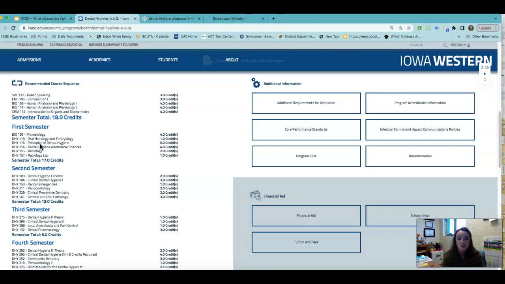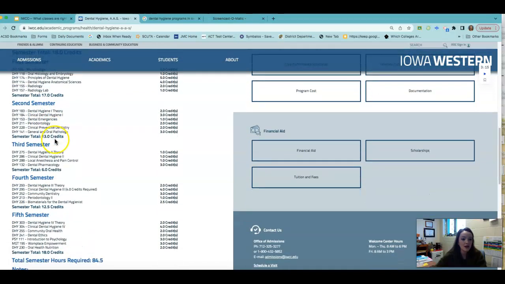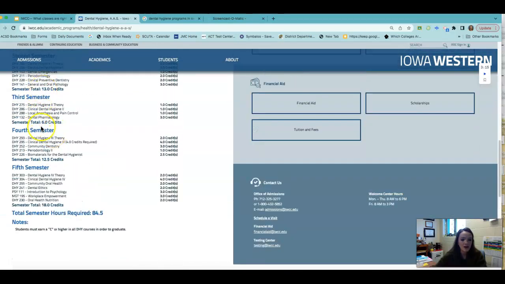So the safest route to take is to take more general education courses, and those are going to look like this: public speaking, composition, human anatomy and physiology, microbiology could be an option. And then I know down here it has pretty specific coursework until I get to intro to psychology. That would be a good one to take as well.